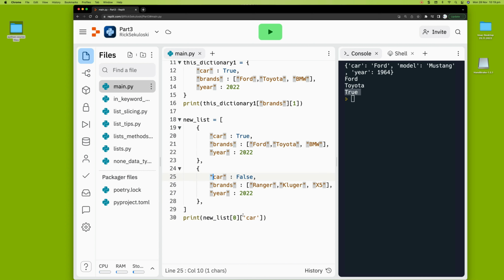Now, what if I want to get the brands? Let's do another print here. Copy the same thing, go here and say brands instead of car. Let's see what will happen. I will get Ford, Toyota, BMW. Now, if I want for some reason to get the brand at position 2, which is 0, 1, 2, which will be BMW, I need to do another pair of brackets where I put the index. So 2. And if I run this, now I will get BMW.